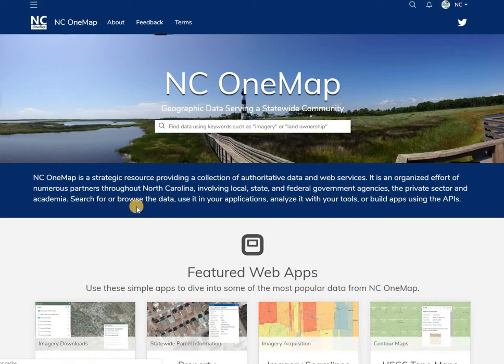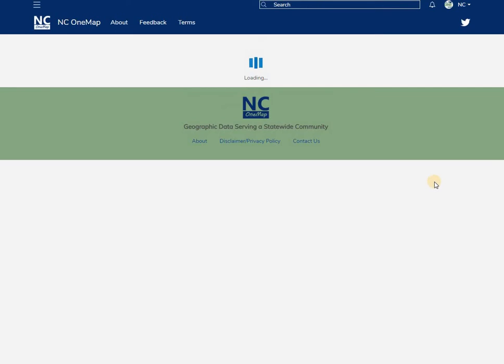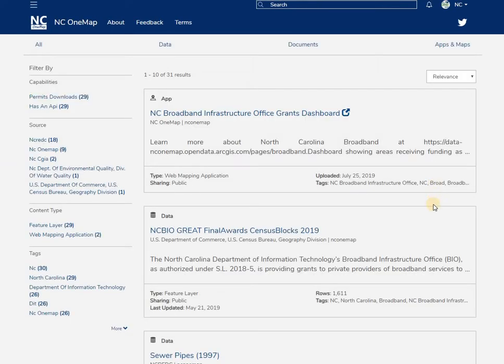Alternatively, I can also search for data by theme. Notice that the NC Bio dataset was also returned, along with many more results. This is because I'm searching data for an entire category rather than by a specific keyword. I can also filter data that is returned to me using the options at the top, or using any of the filtering criteria on the left-hand side.